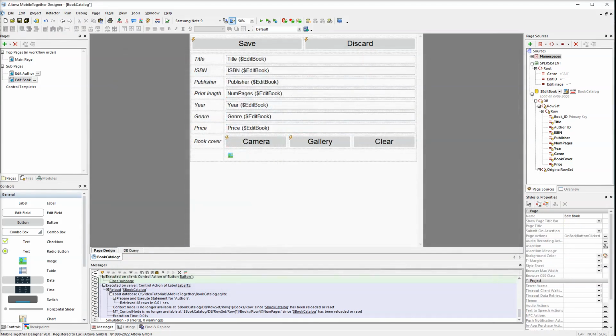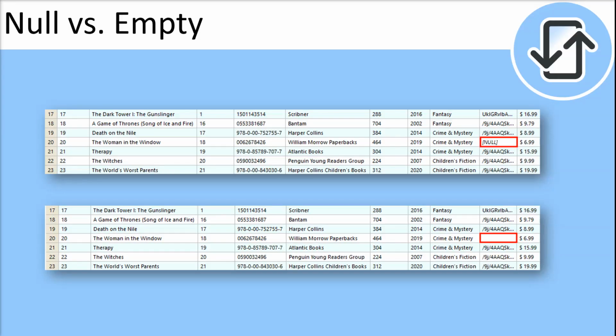Now we need to assign an action to the Clear button. The purpose of the Clear button is to delete the existing image. This action will result in a null value in the database. Simply updating the book cover node with an empty string will insert an empty string into the database. It's up to the developer to decide which behavior is preferred.